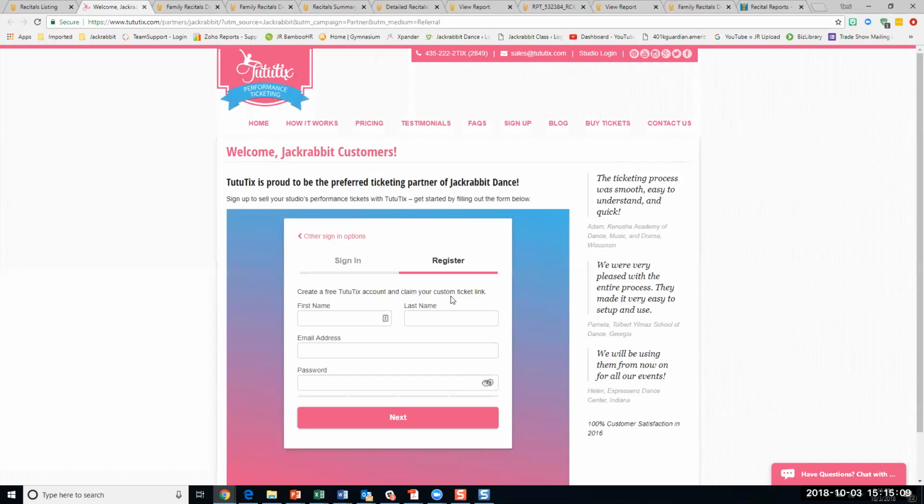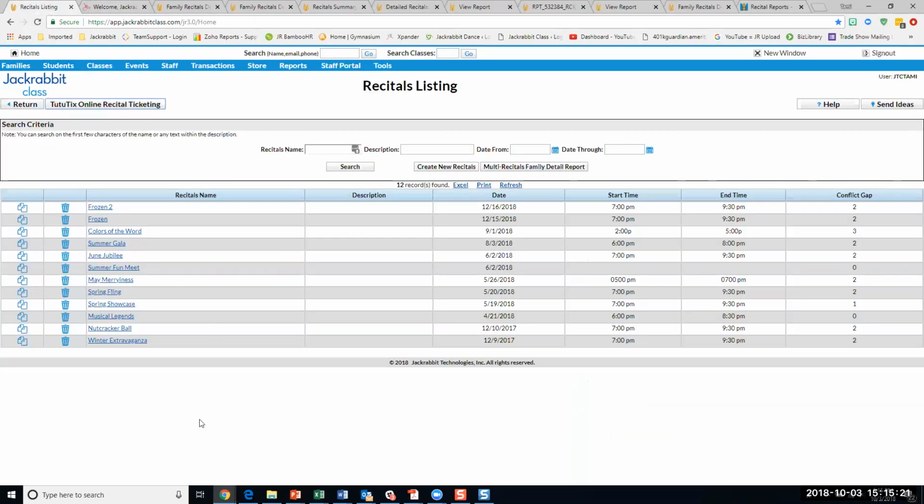They'll be at our Vegas conference. If you've not talked with them yet and want more information, you can always reach out to them. They offer the ability for you to sell your tickets online for your families. They can do seating charts or not seating charts. They offer some other cool options as well.